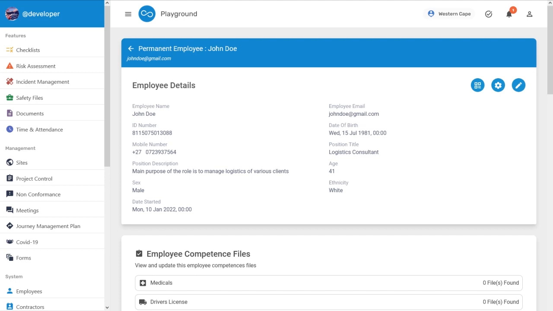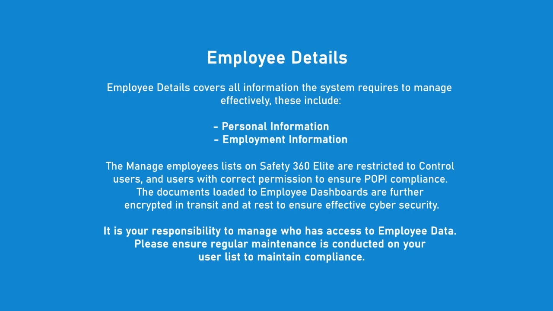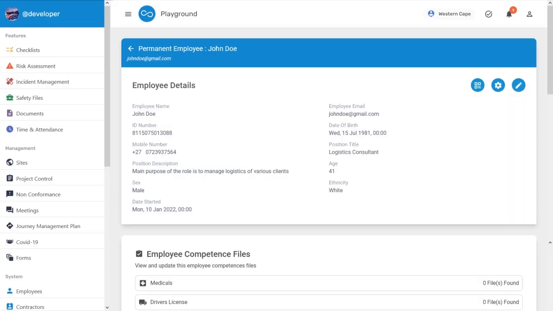The dashboard is broken up into 5 cards by default, with user account becoming number 6 when activated. At the top we have employee details. This covers all information the system requires to manage effectively. Personal information, and employment information. To ensure POPI compliance, only users with correct permission will be allowed access to this data. To edit information to the Employee Details tab, click the pencil icon.